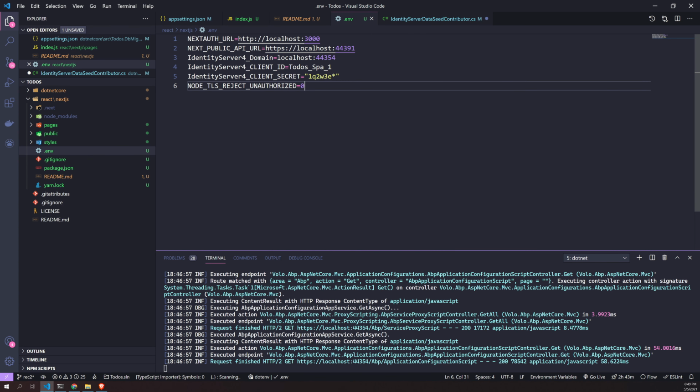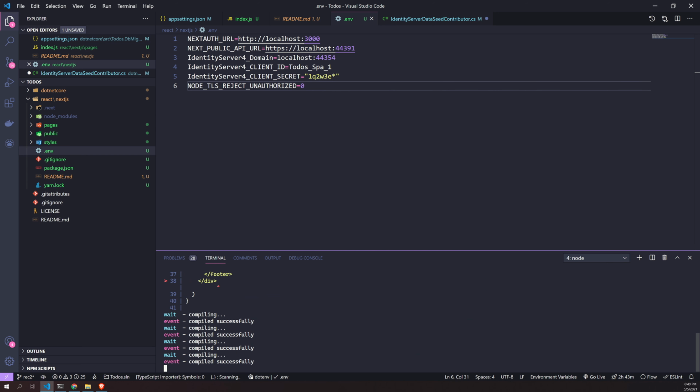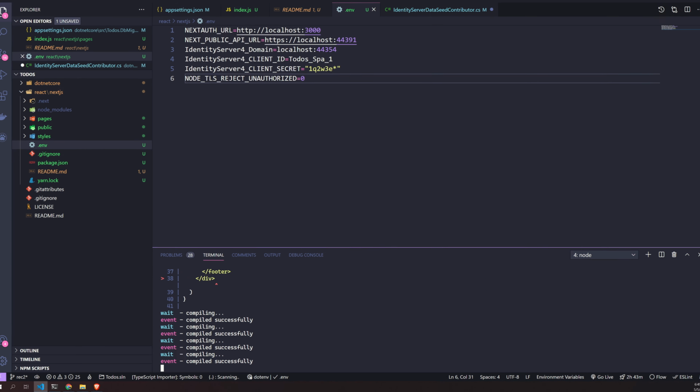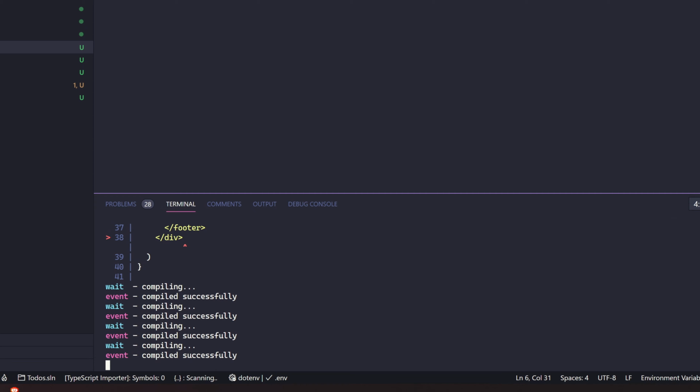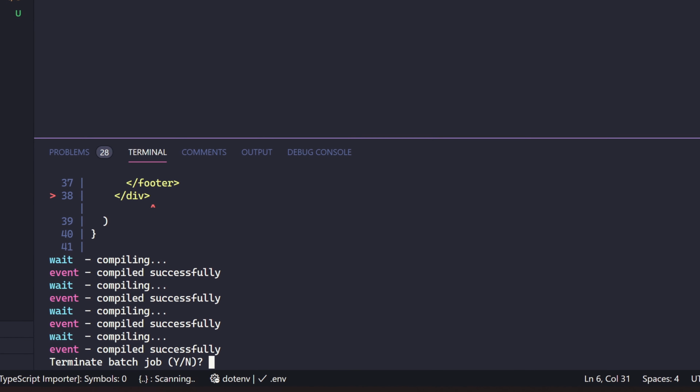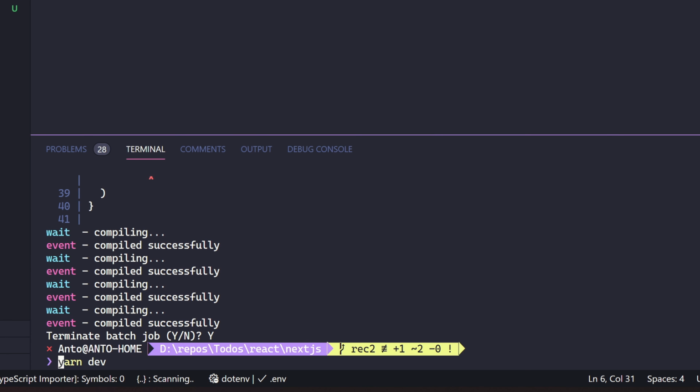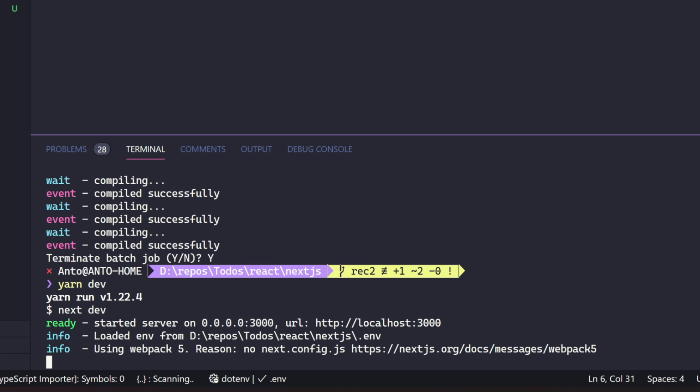Once this is done, you have to restart your node application so that the variables are loaded into the environment. I will first stop the server and restart it. Now it says loaded environment variables from .env. Perfect. This is what we wanted.